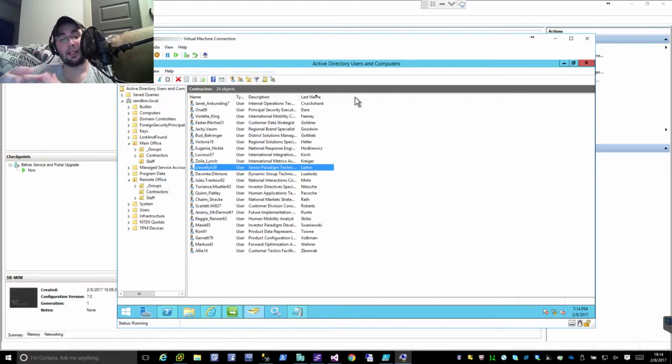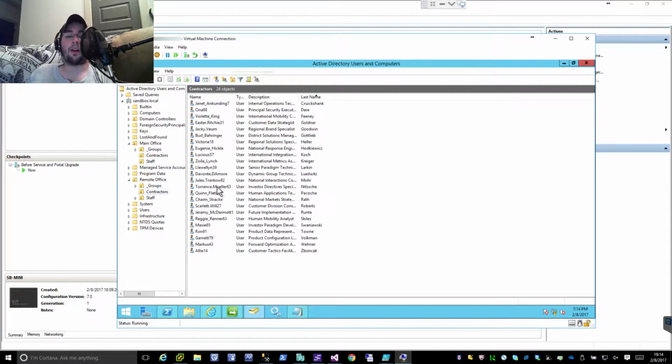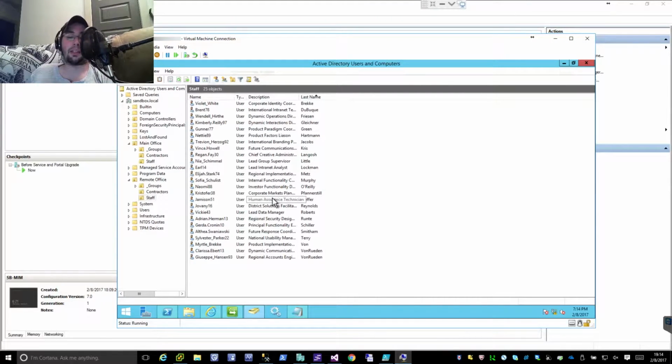Now, I purposefully, in the database, changed where people were located. So we'll see a lot of changes of these accounts in Active Directory. If you look at contractors, there's 25 objects, staff 25, contractors at the remote office are 24, and 25 the staff at the remote office. So a lot of these are going to change. They're going to move around, and we'll let them, because that's going to show the power of Identity Manager.